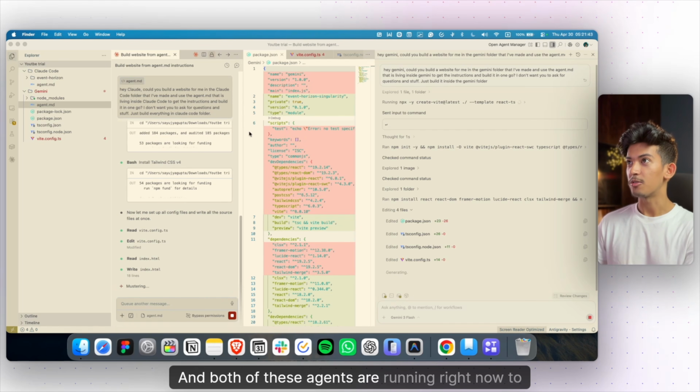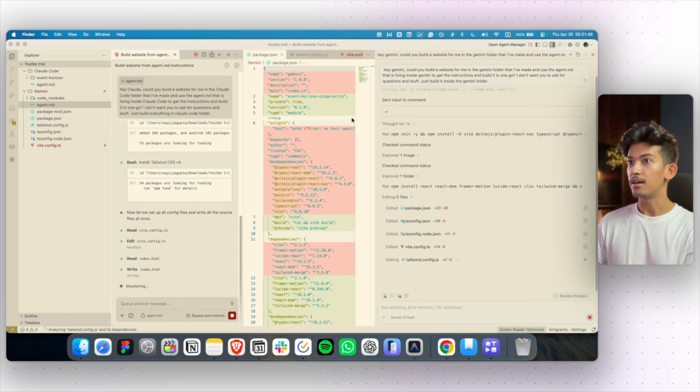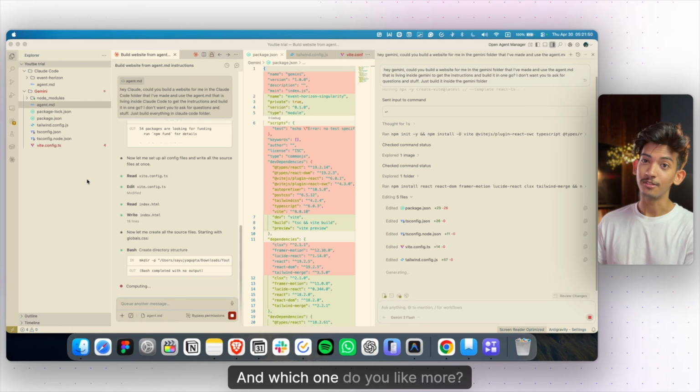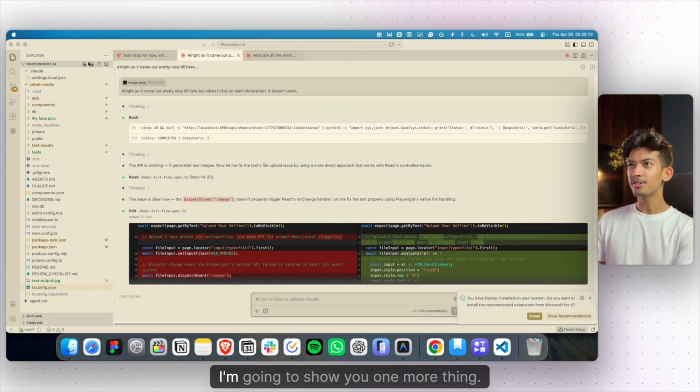And both of these agents are running right now to create the websites, and by the end of it we are going to see how they both turn out and which one you like more. So by the time they are making it, I'm going to show you one more thing.